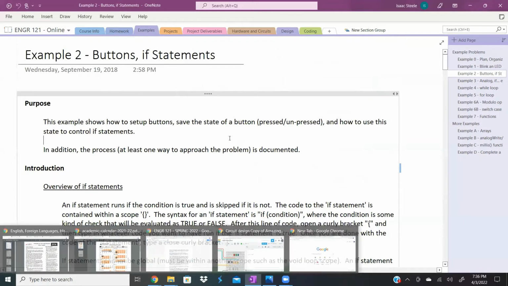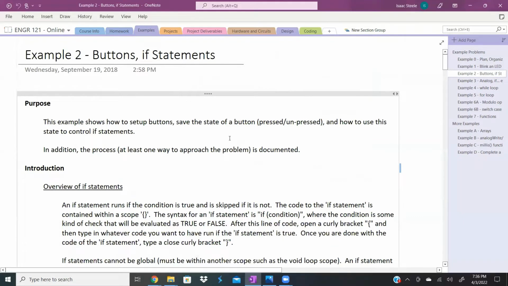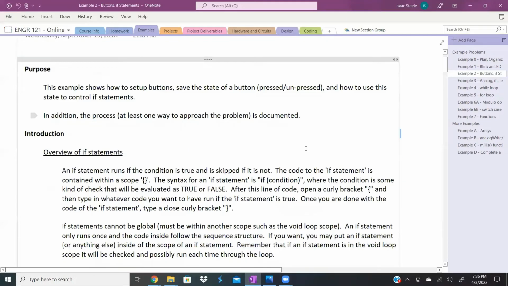All right, so what we want to do is we want to get a button to interact so that when I press buttons, certain things happen. We don't have a lot of practice yet with too many things, and so we're still going to be using LEDs. That's what we use for example 1, and we're just going to add buttons into this.